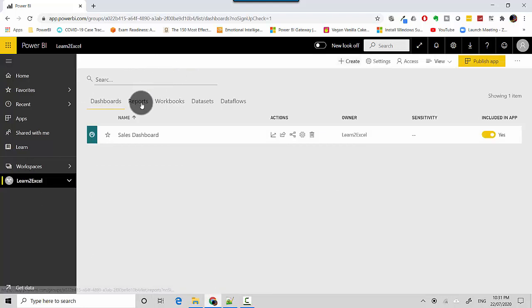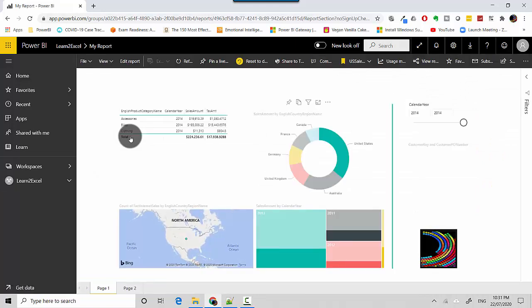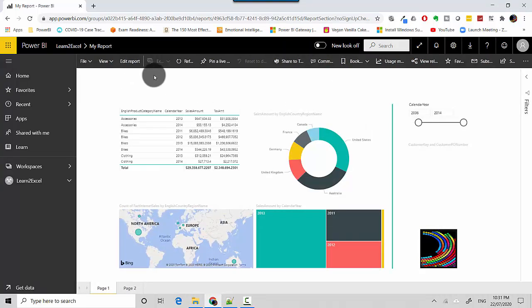workspace and I'll click on one of the reports and I'll click on my report and you can see it's got two pages, page 1 and page 2. So let me just reset to default. I think I've already got some filters in here. So this is what page 1 looks like.